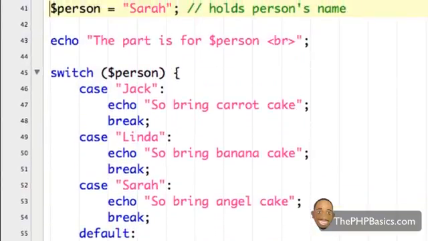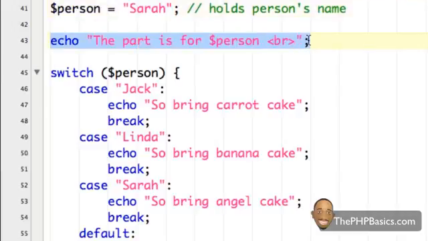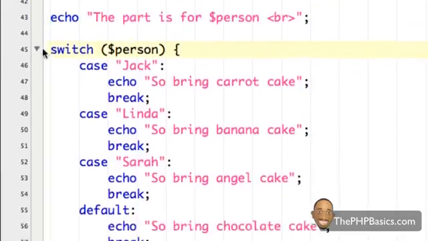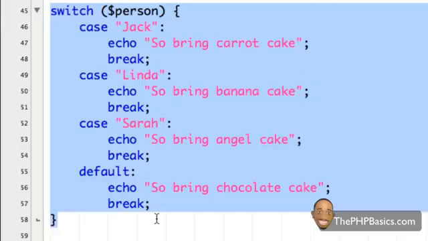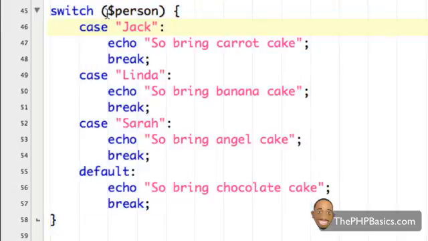All right, so let's reevaluate what's going on here. First, I created a variable called person and assigned a text string Sarah to it. Nothing new here. And then I echoed out some information. Again, this isn't really important. But then when we get to our switch statement, that's when all the fun begins. We basically compare this variable to all these different cases.